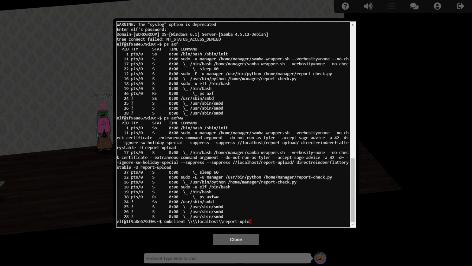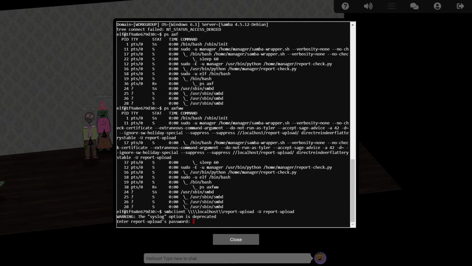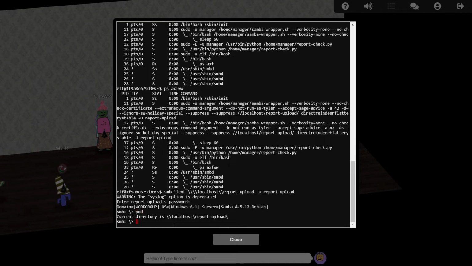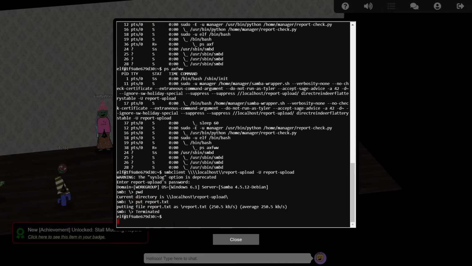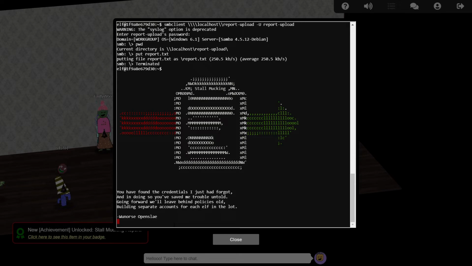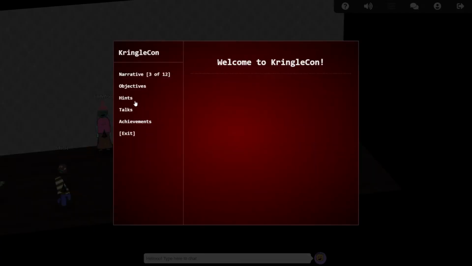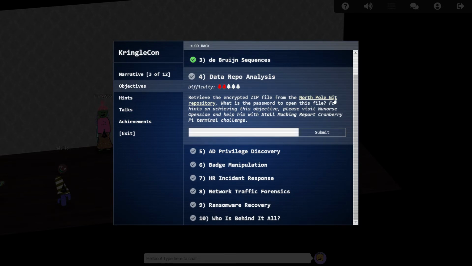I also chose to add the -u option to log in as the report upload user, as Oneos did say that the elves used a shared account for this purpose. And we appear to be in. And an attempt to upload Oneos' report is successful. With that out of the way, we can now turn our attention to the main task of breaking into the zip file contained in the North Pole Git repository.